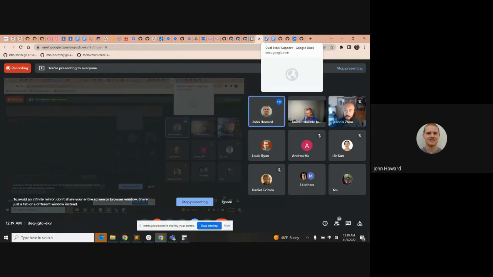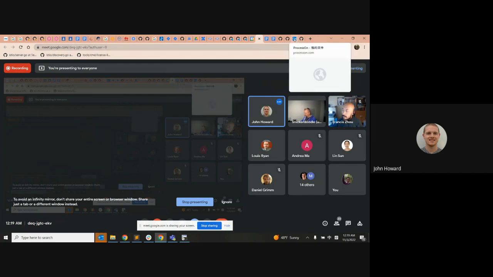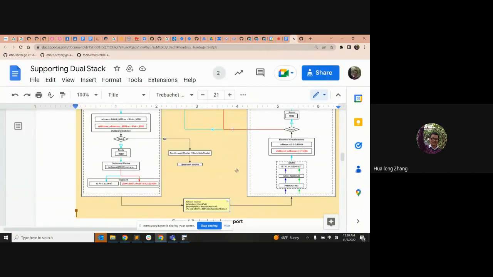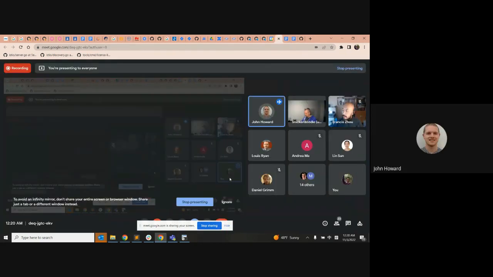My question was, if you missed it, are the upstream IP family and the downstream IP family always the same? Are they tightly coupled? Sorry, John, can you repeat your question? Is the downstream and upstream IP families tightly coupled? They're always the same? Yes, for now, for the downstream and upstream, all the capture mode detection is automatically handled in a dual-stack cluster. Okay, I'm not certain that makes sense.